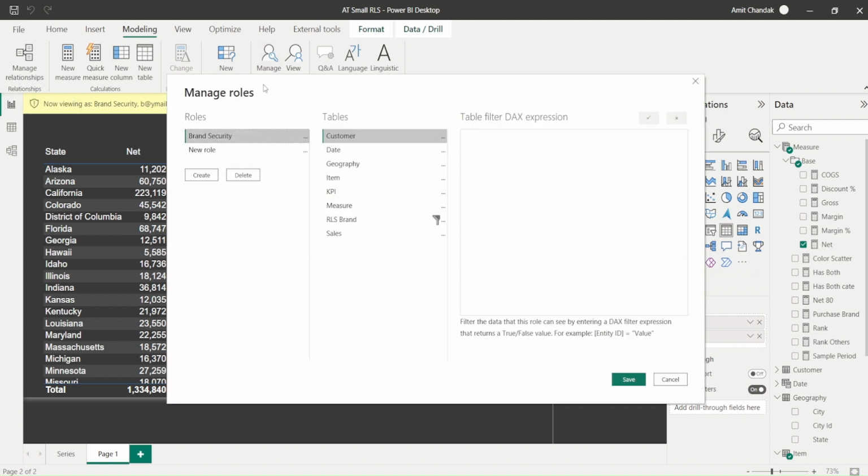So let's go to the manage roles again, RLS brand. And here we need to create one more exception. So if I'm getting a value, basically all, then I should allow the exception. Something like that, MAXX filter.